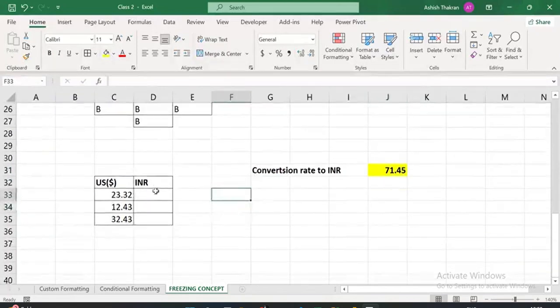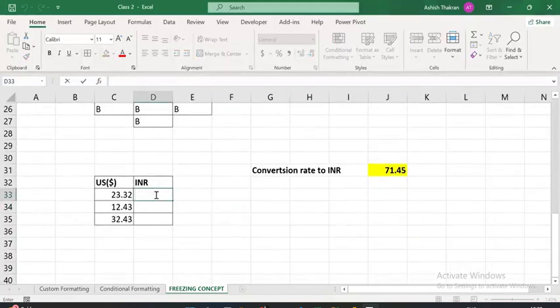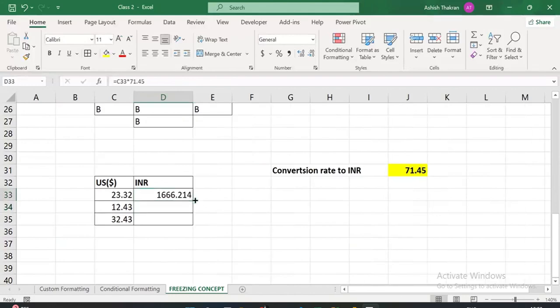Now, how can I do this? How can I convert US dollar into INR? First, what will I do? First, I will take the reference of this cell. Okay. Now, multiply by 71.45. Done. Right? Now I can drag it. I'll get the output, rupees.